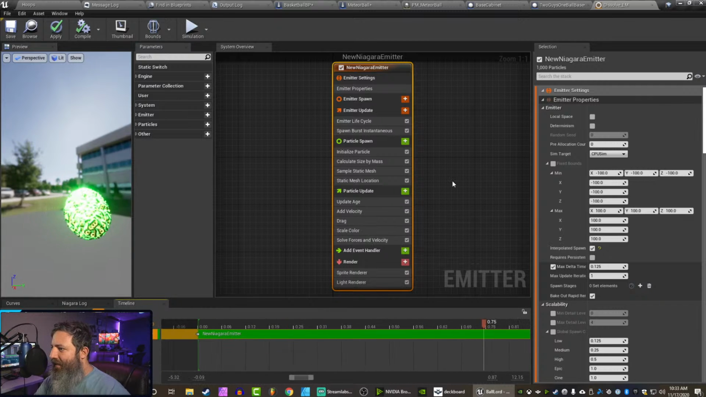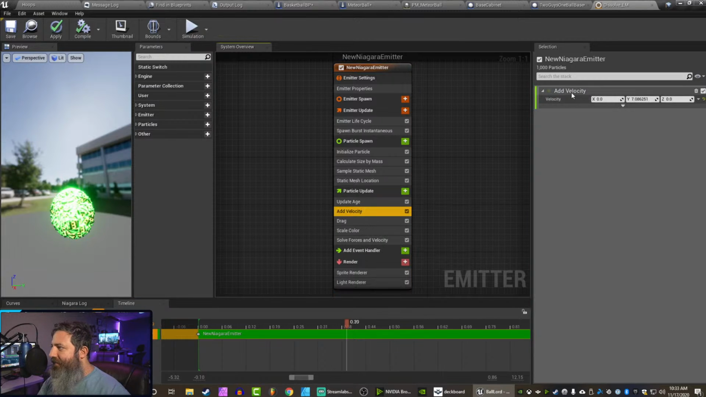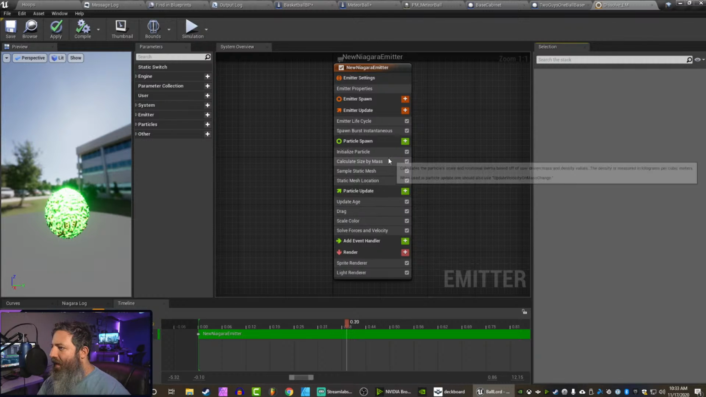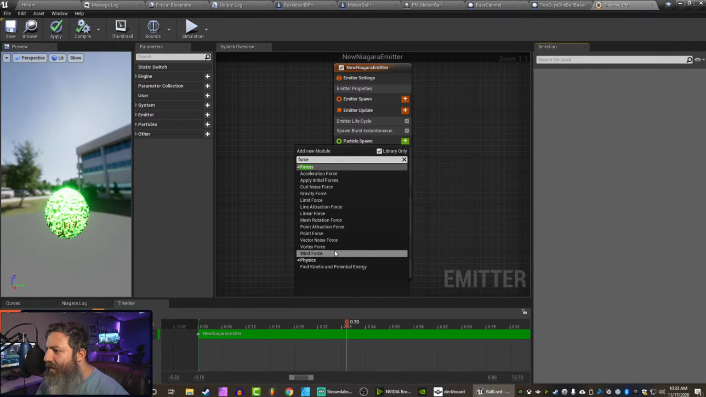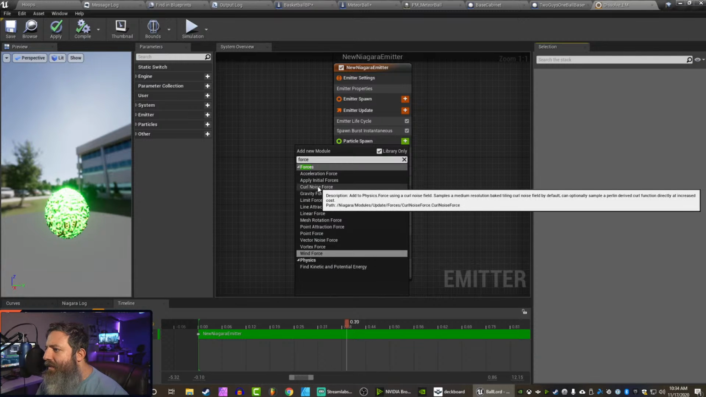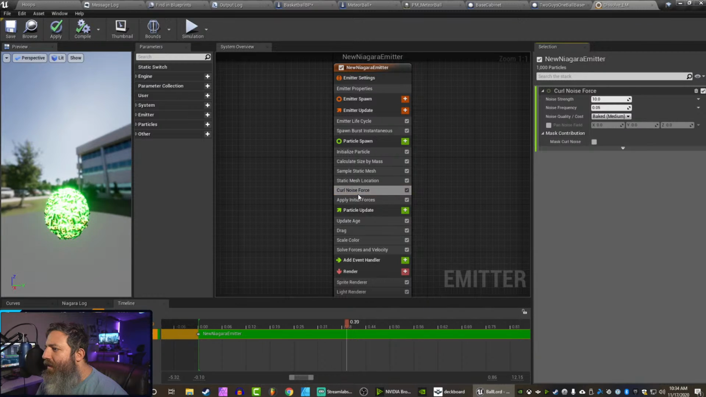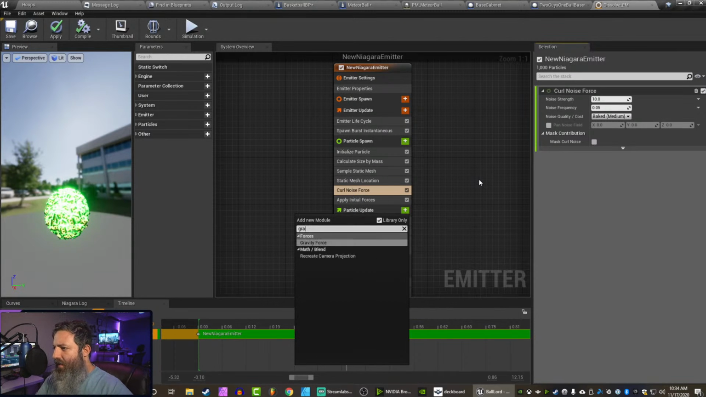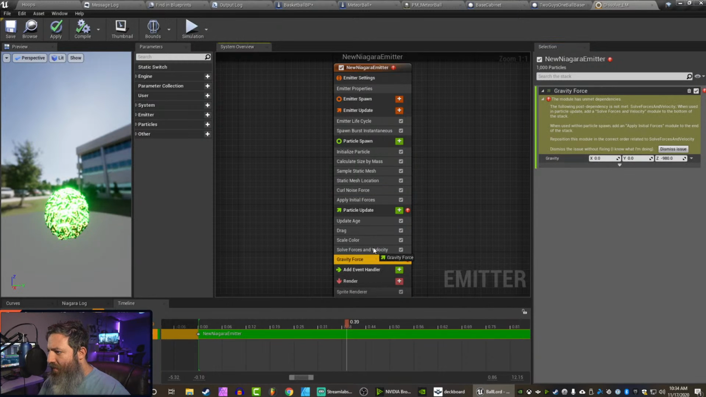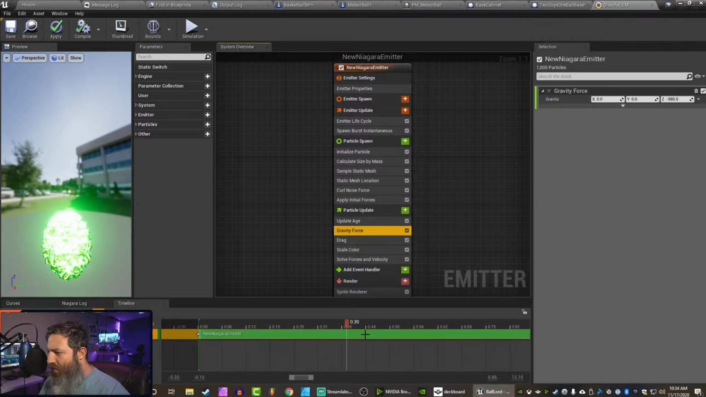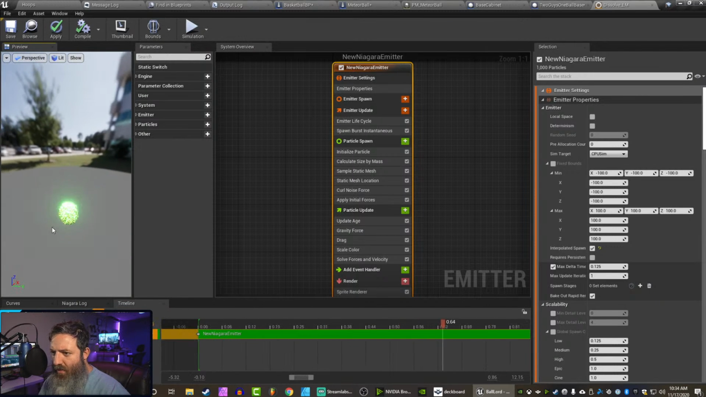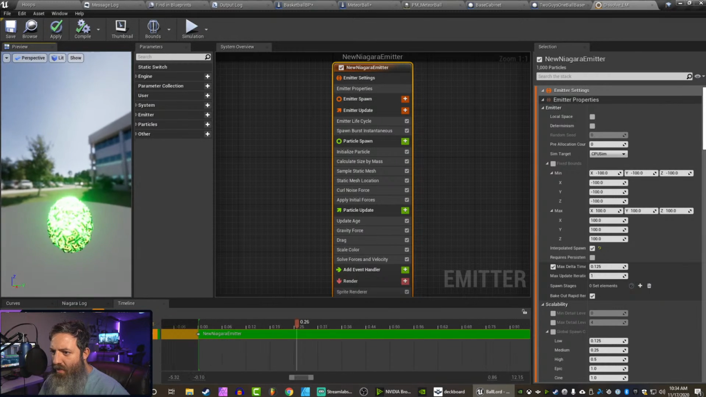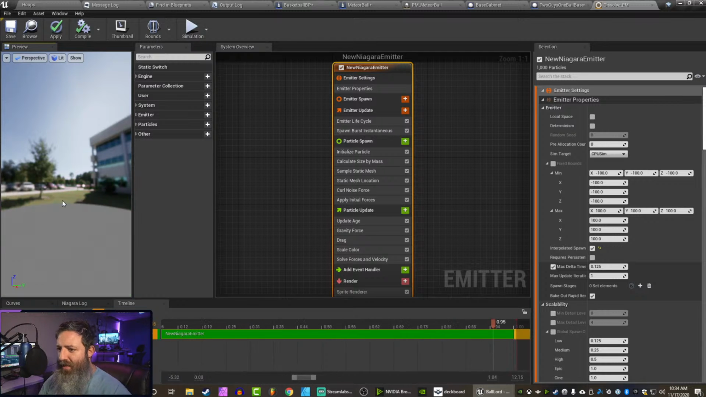No. Incorrect. What I want to do is add an impulse, force, curl noise, add some gravity. I want all of those pieces to fall apart.